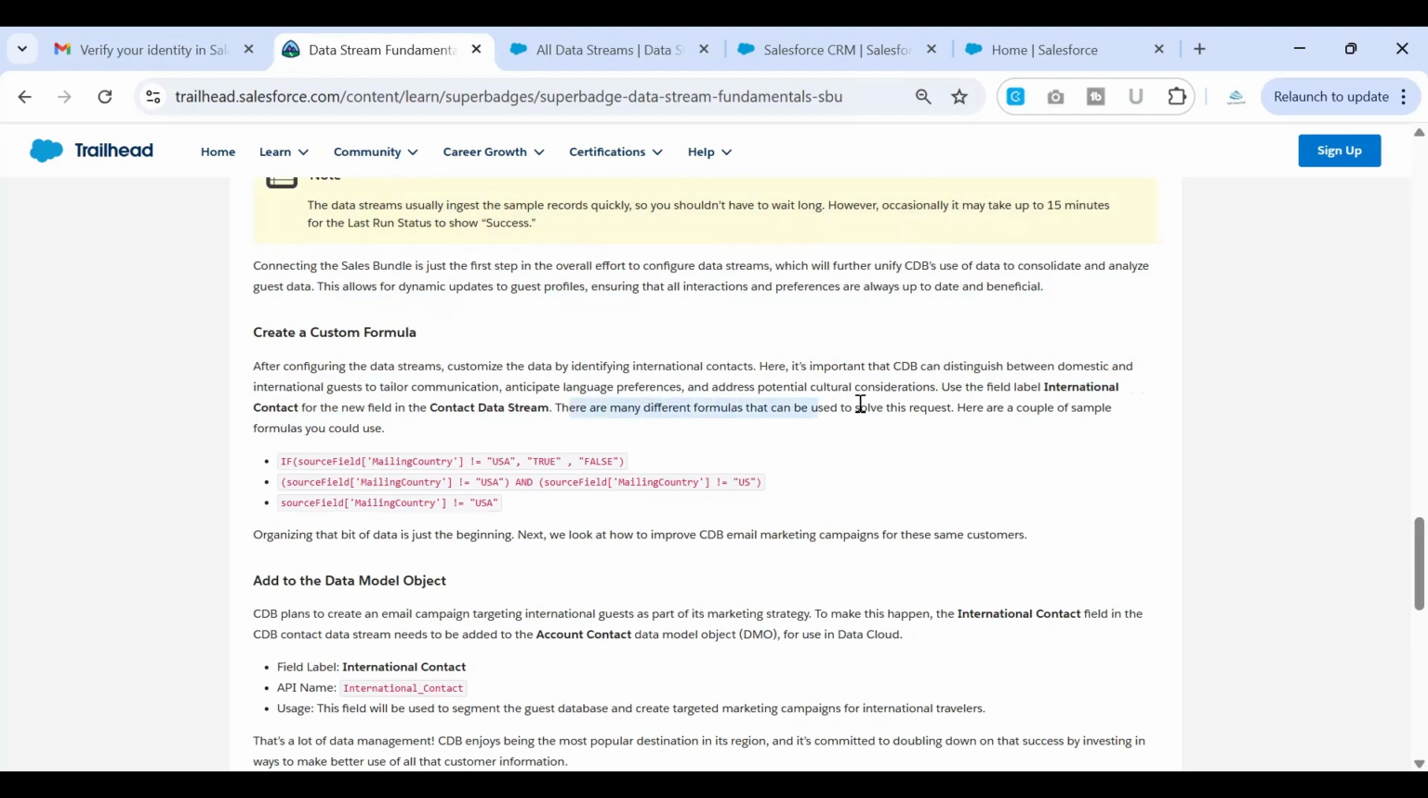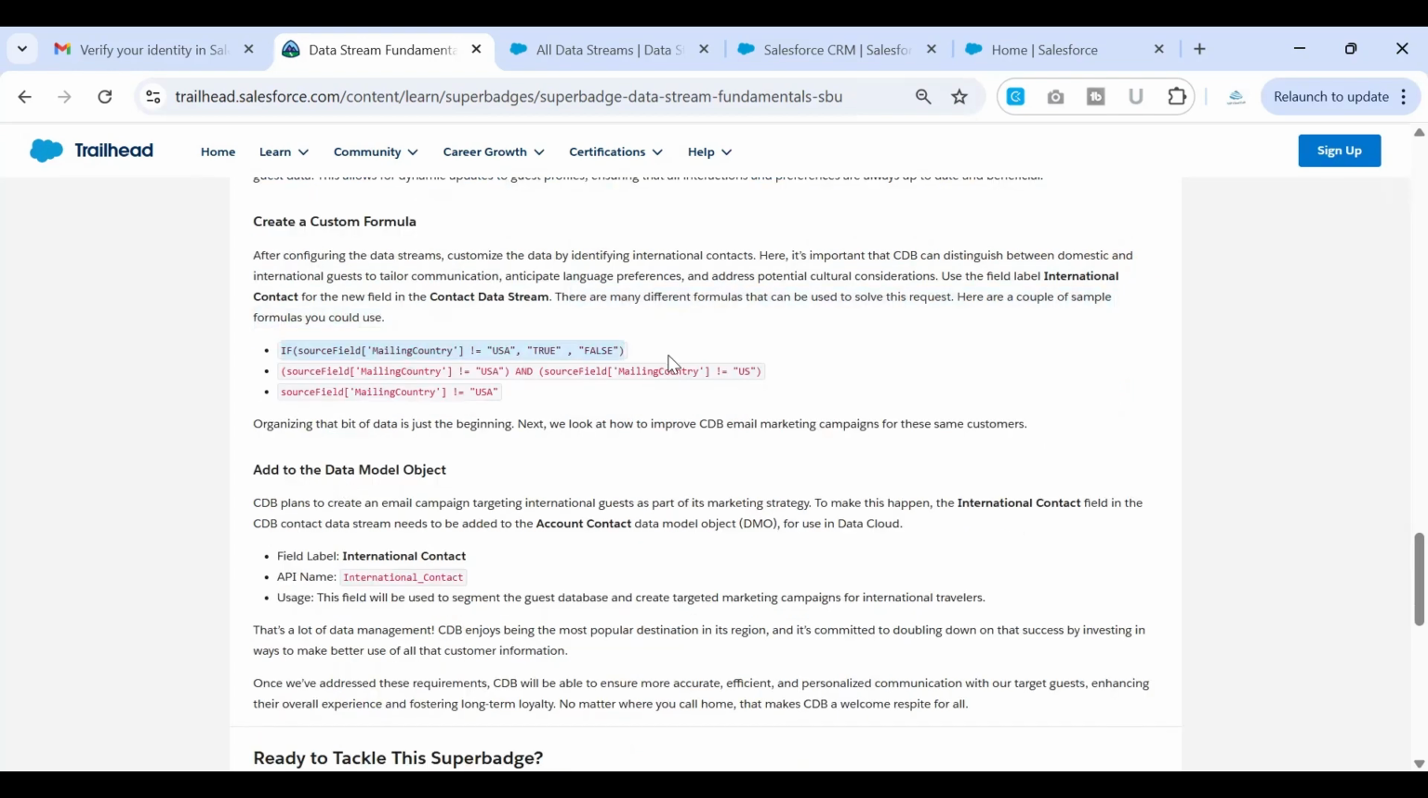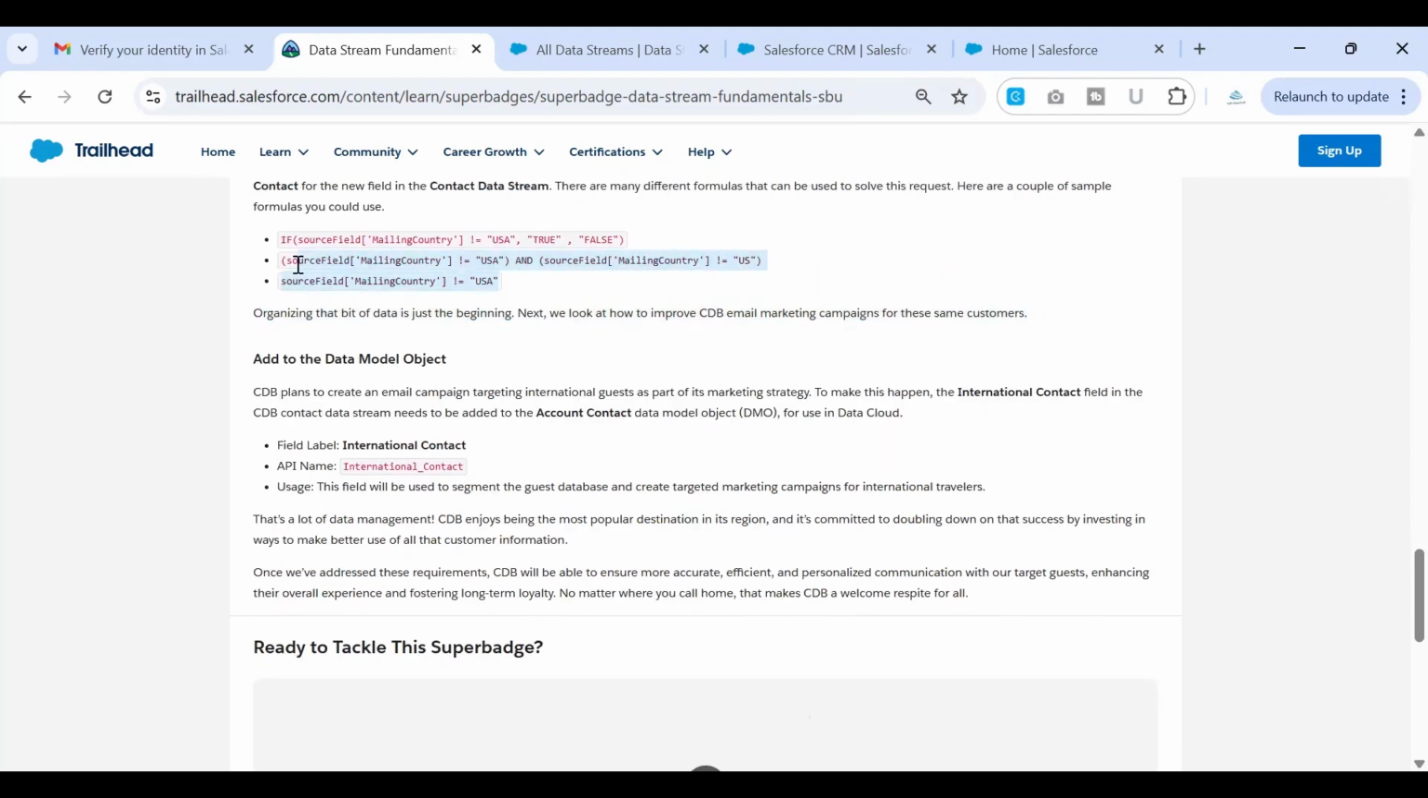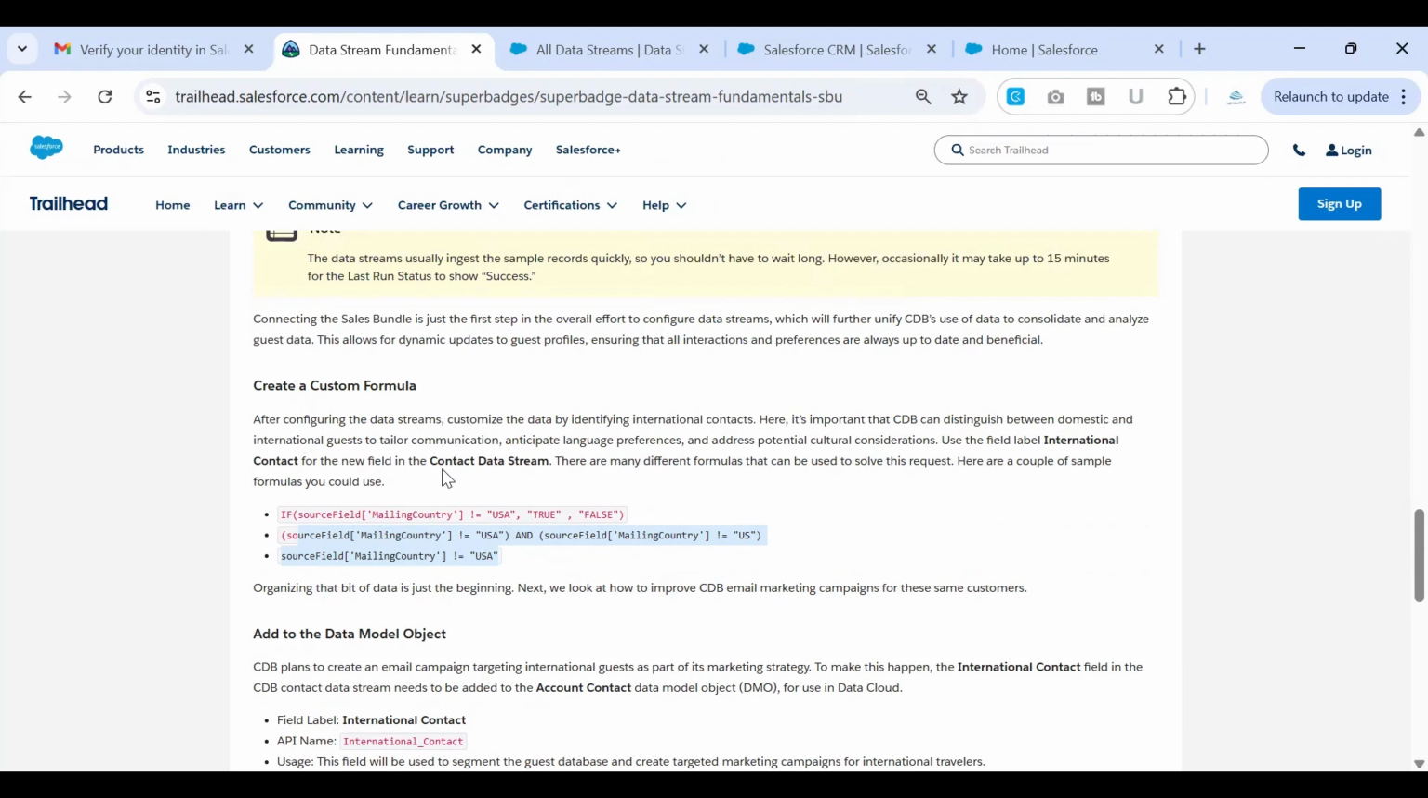There are many formulas that can be used to solve this request. Here are a couple of samples that you could use. They're giving a sample formula for us to get to a point where we can create a formula field. Organizing that bit of data is just a beginning. Next we look at how to improve the CBD marketing campaign for these customers. So once we have this identifier, they are planning to do some marketing campaign on the customers that we have shortlisted in our data stream. So let's go and see how we create a formula field in our data stream.